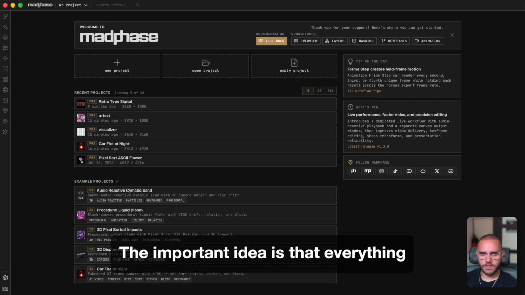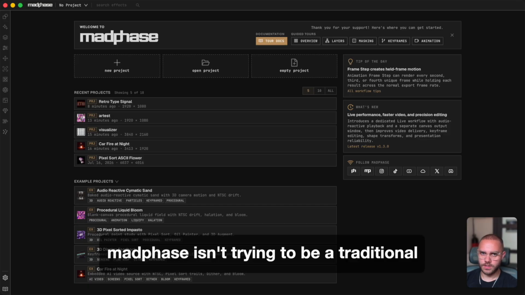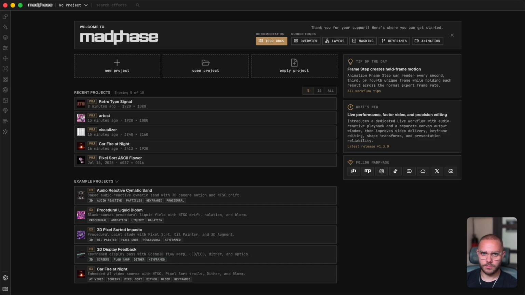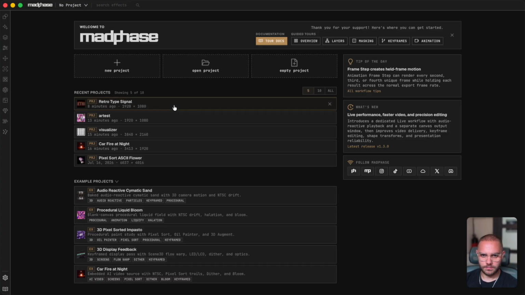The important idea is that everything stays editable. MADPHASE isn't trying to be a traditional photo or video editor. It's built around a compositing stack. Let me show you what that means.